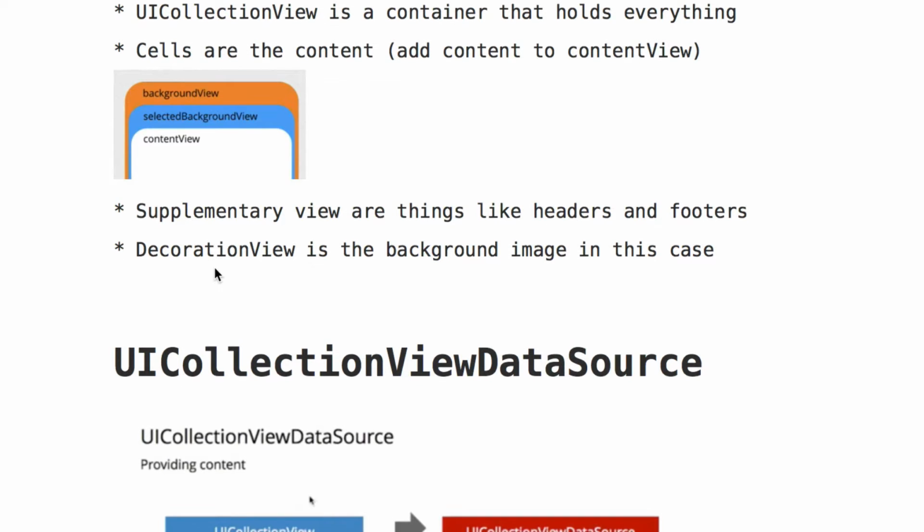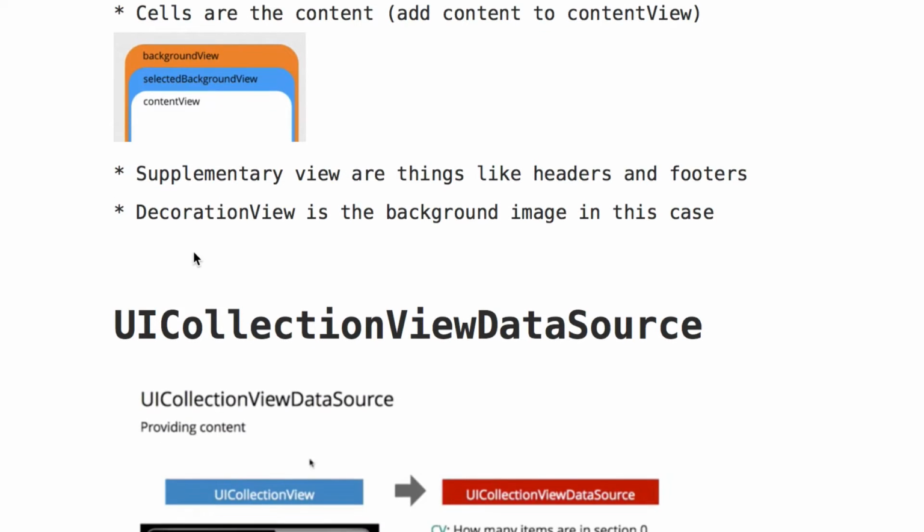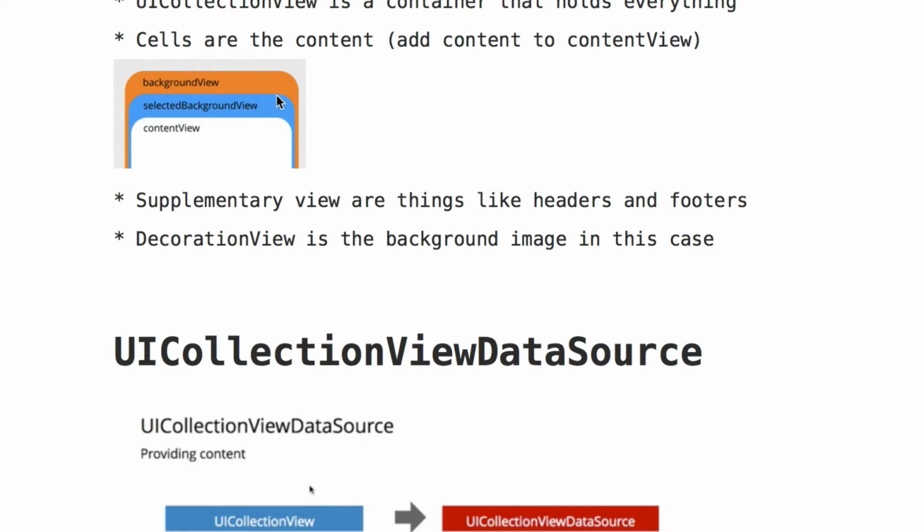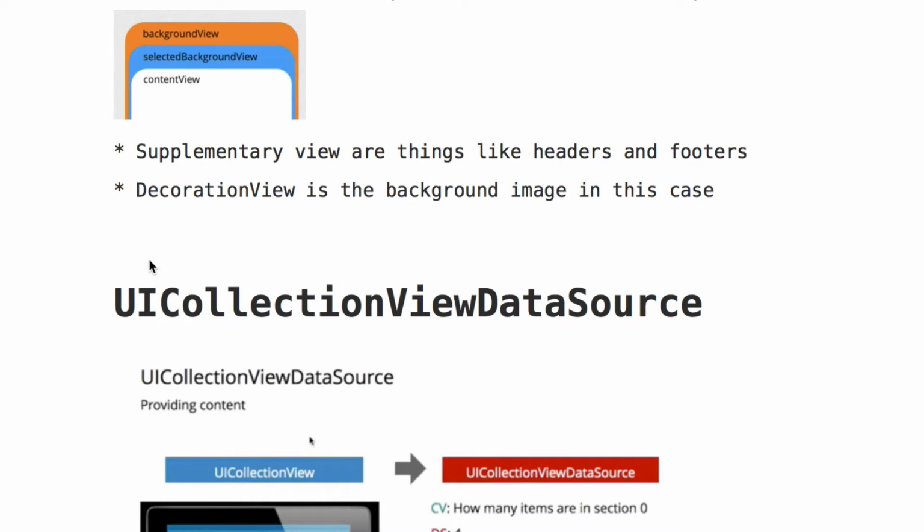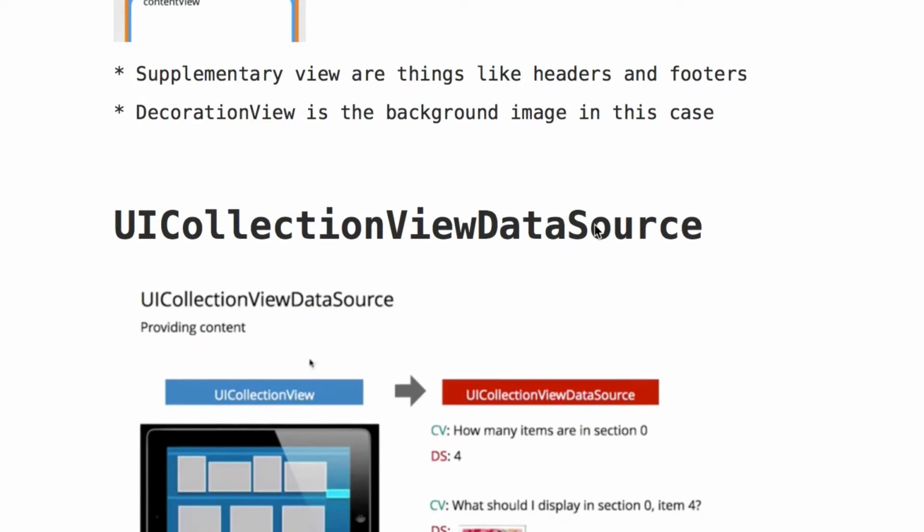I'm not sure you will probably do this, but you can just create a UIView and add it to one of these layers. Supplementary views, as I said, are like headers and footers, and then the decoration view is this background image.